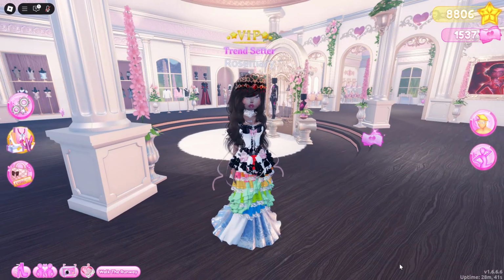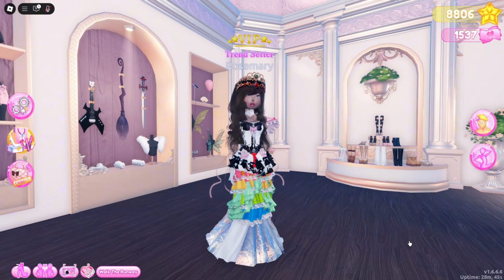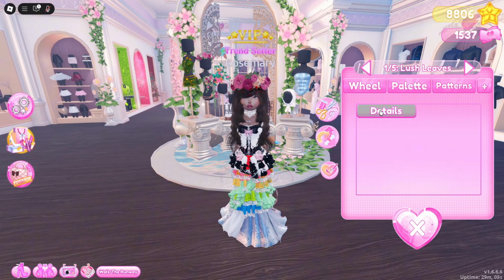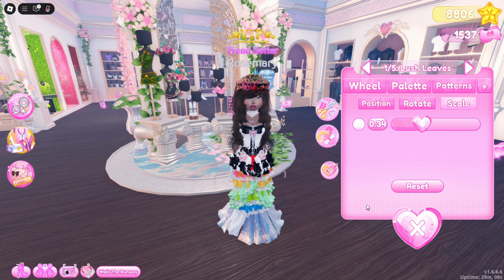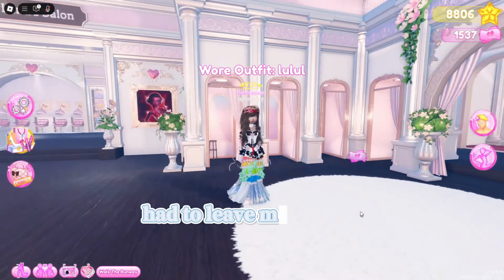Let's see, I'm trying to think of stuff to... Oh, the gloves. Yeah, we're gonna add those gloves. Ooh, we could add this, but it's kind of not matching. We could add it like that. Yeah. Okay, so I think I'm done with my outfit.